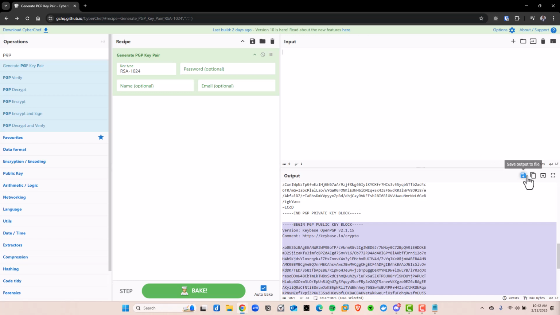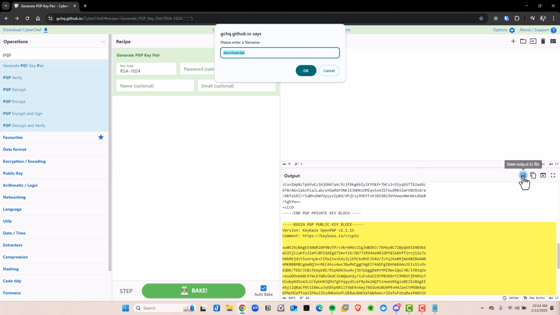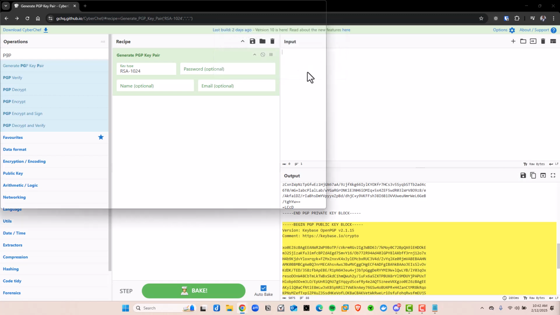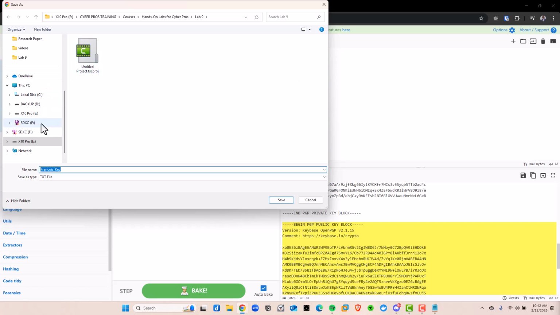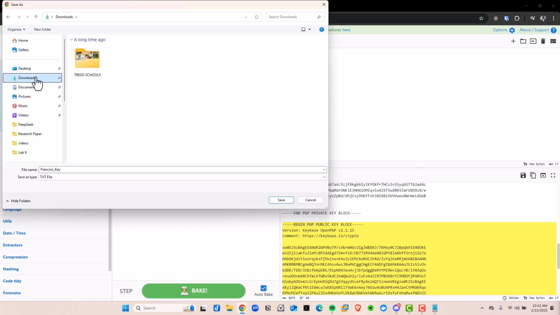I'm going to save the output. Let me save this as Francois key.txt. All right, I'm going to save that, and that will be saved in the downloads. Let's just put those in the download folder.